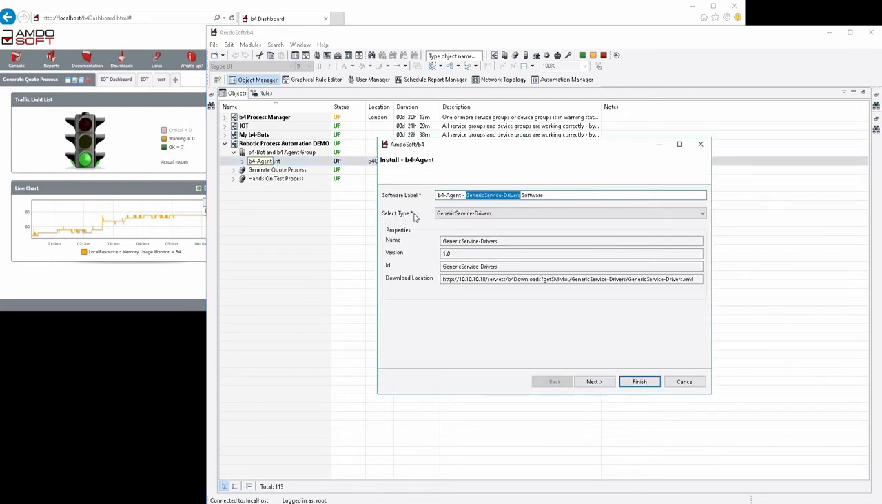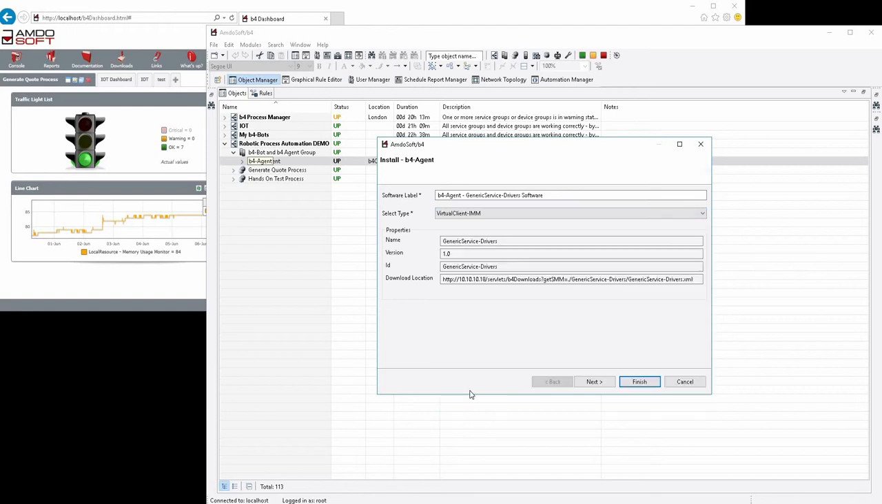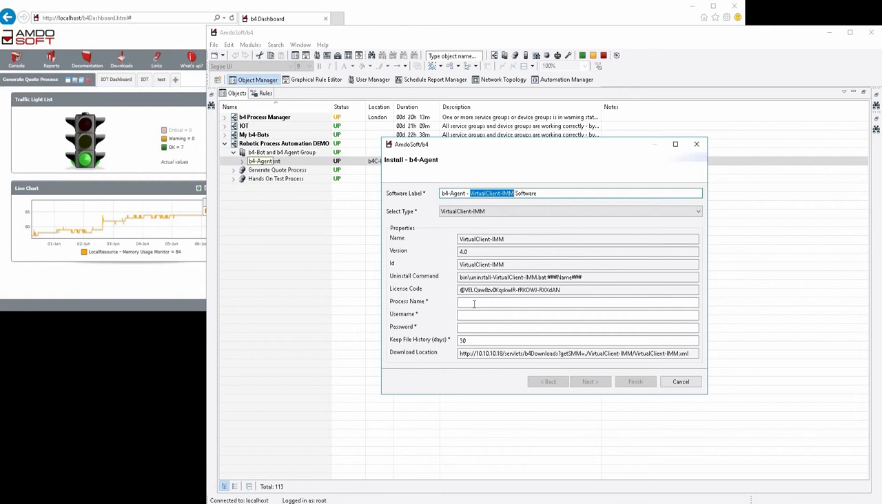Once we click on install, we get the screen pop-up that allows us to select the type of software we want to install. Now the B4 Master Controller can do a lot of different things, and you can install various different functionalities. But for the B4 bot functionality, you want to choose the so-called Virtual Client IMM. Once you've chosen this, just define a process name which can be a name describing the purpose of the bot.